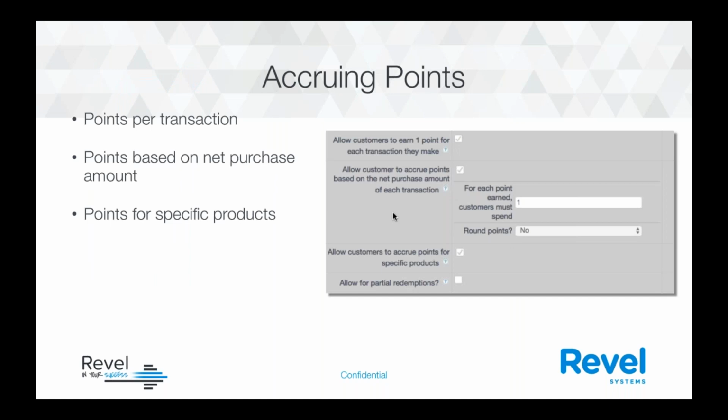So starting with accruing points. You can accrue points 3 different ways. You can do points per transaction. So this is, as you can see here on the right-hand side, you can allow your customers to earn 1 point for every transaction that's made within the establishment. You can also do points based on net purchase amount, and that expenditure is what you can set up. So for each point earned in this case, customers must spend $1 if we're looking at this setup right here.